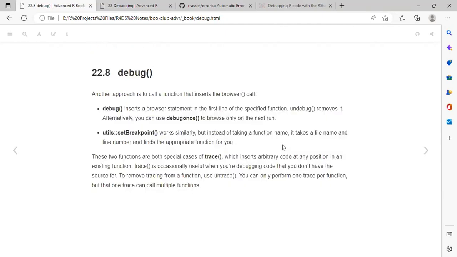Another option which they explain in the book is using debug and undebug. Debug will still take us to the interactive RStudio environment, where it's going to open the browser and we can begin to explore our code, but we can also set it to undebug, which terminates it. Alternatively, they also explain we can make use of debugonce to browse only on the next run of the call.